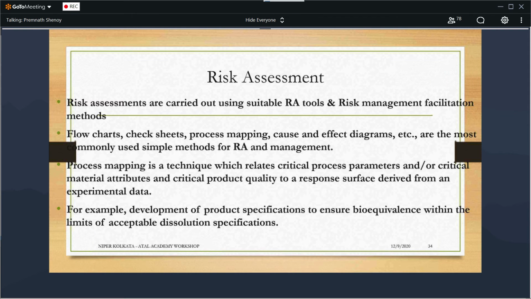Risk assessment is carried out using suitable risk assessment tools. There are different tools available, like flow charts, check sheets, process mapping, and cause and effect diagrams. These are some of the commonly used tools, and process mapping is quite popular and widely used in the industry. For example, development of product specification to ensure bioequivalence limits of acceptable dissolution specification, because linking bioequivalence to the dissolution test is one of the things you can do. To do this, you can use the risk assessment process.